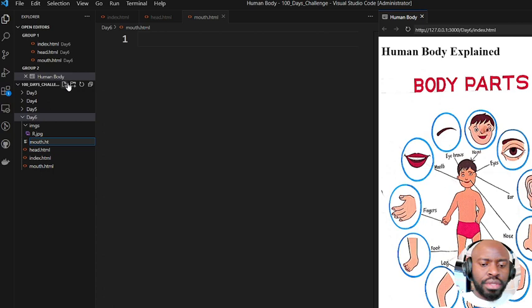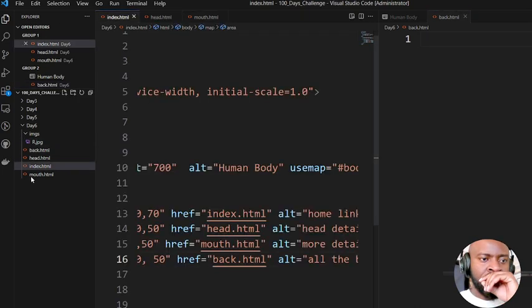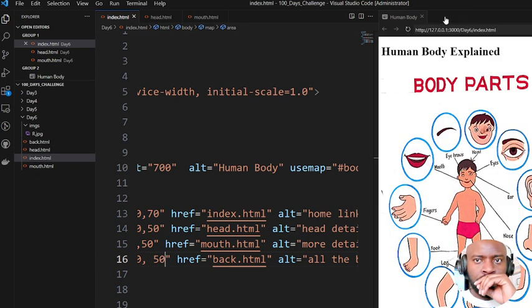mouth.html, now it's already there. So back, that, mouth, head. Do I have head already? Head is there, and then back. Yep, so we have all that we want to make it work. Good. One, two, three. One, two, three. Good.